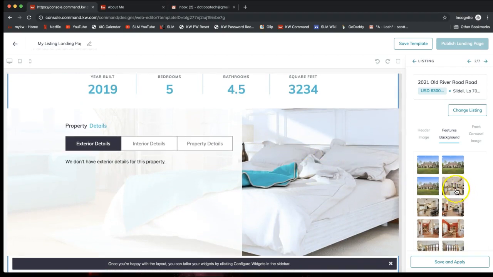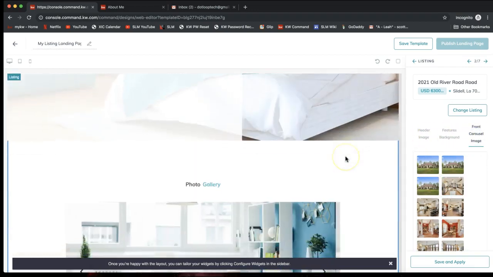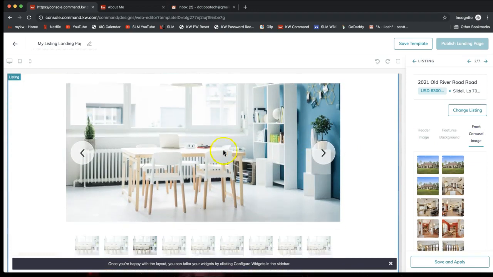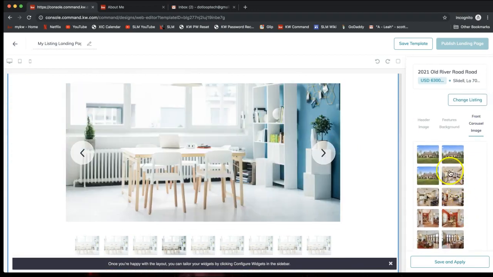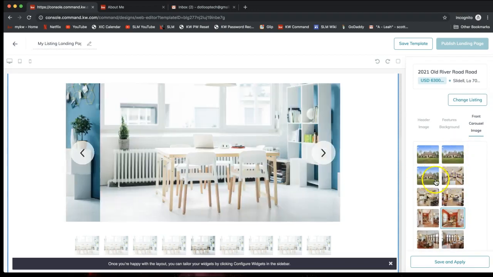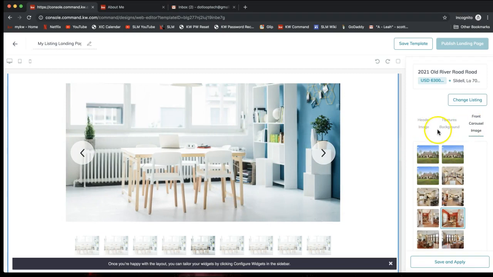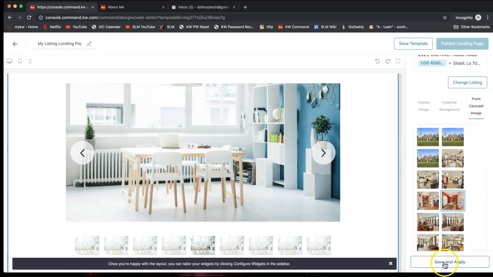Let's say I would like the kitchen to display because they have a really beautiful kitchen in this home. And then we have the front carousel image. Front carousel image will be whichever photo you want to display here first. You can either do the front of the home again, or if you would like a different image to display, you can choose that as well. Those are the 3 images that we are picking here. You can play around with that, and then you can click Save and Apply on the very bottom.